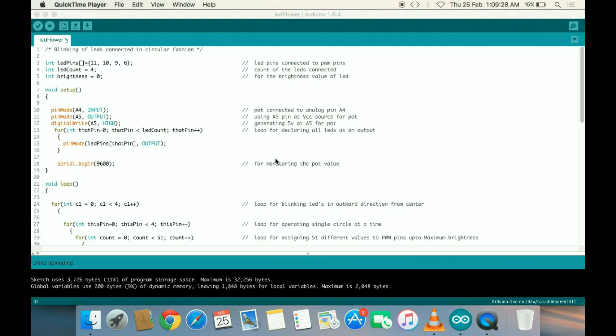In this sketch, I have declared some global variables initially. The first instruction is the LED pin array. In this, I have mentioned the pin numbers of the LEDs. Then I defined the count of LEDs. The brightness variable is defined for storing the brightness values of the LED.